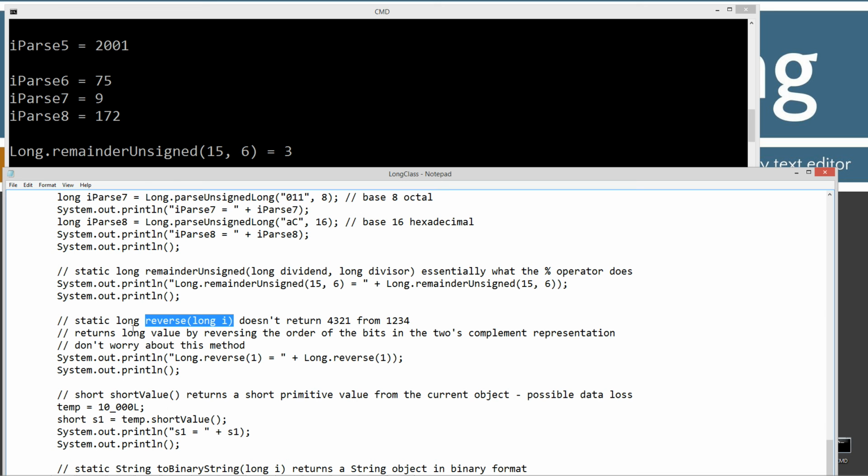Then the next one here is reverse. Reverse is kind of deceptive. It does not return, for example, 4321 from 1234. It returns the long value by reversing the order of the bits in the 2's complement representation. Now don't worry about this method. I haven't done a tutorial on the 2's complement yet. I probably will in the future, but maybe not.